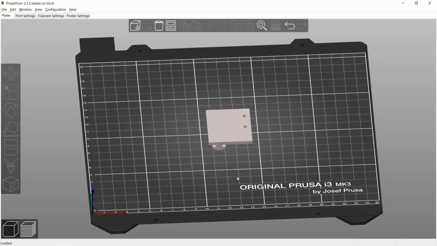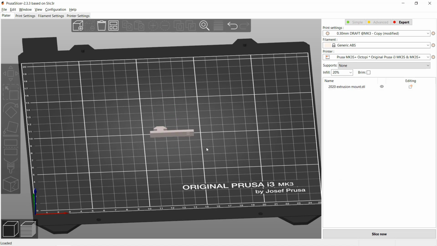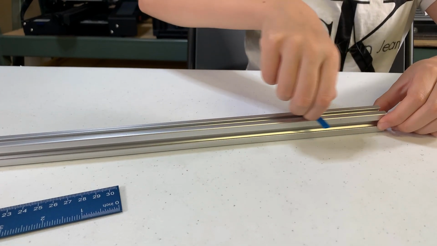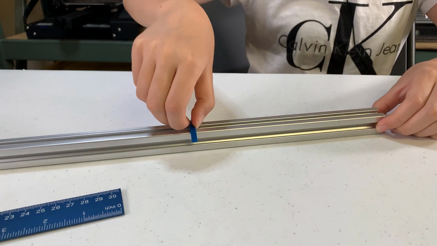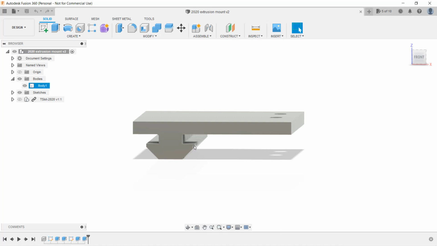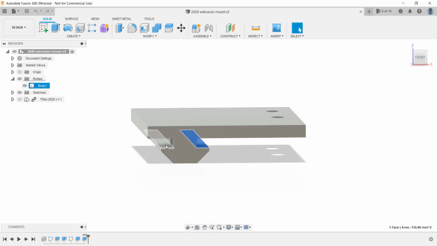When I print a model for the first time, I normally reduce its Z height to 5mm to test how it fits first. I will just use default settings and send it to the printer via OctoPi. Okay, here's the part. I would say it's a little bit loose, so to make it fit better, we can go back to Fusion 360. We can simply increase the height of these two surfaces and it will fit tighter.